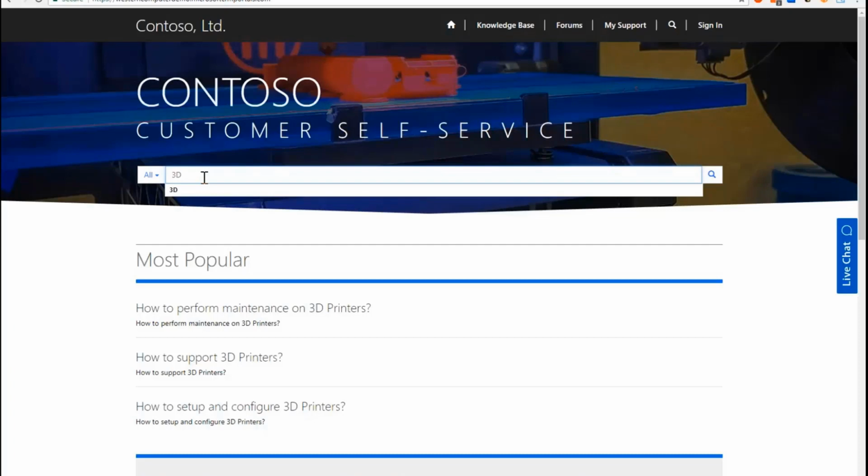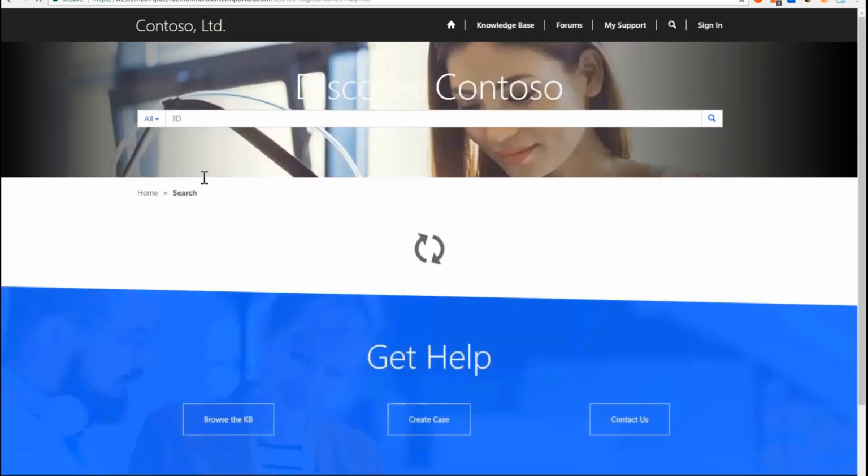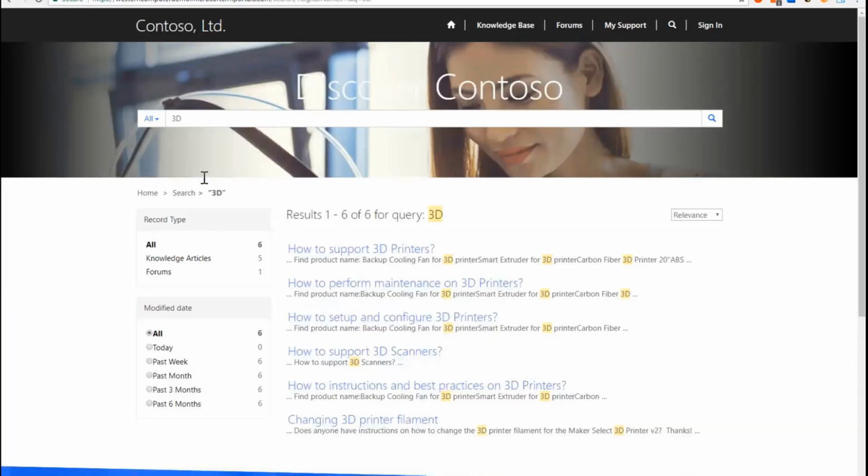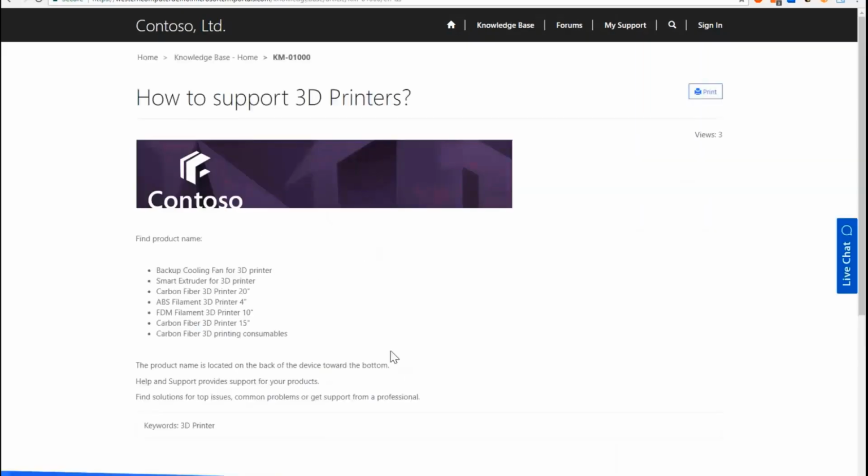Contoso is the example company that we'll be working with today, and Contoso is a company that does a lot of work with 3D printers. So let's go ahead and search for 3D. What the system is going to do is pull back information from both the knowledge base as well as the support forums and bring that back here into one consolidated view of data. So we see here that maybe we're looking for information on how to support 3D printers, which is a knowledge base article. So we can come in here and take a look at that.